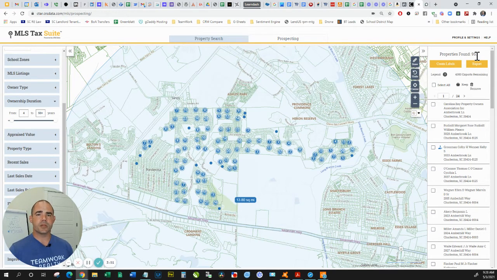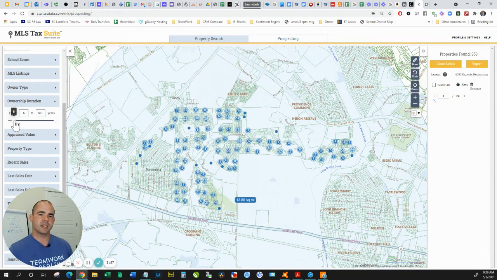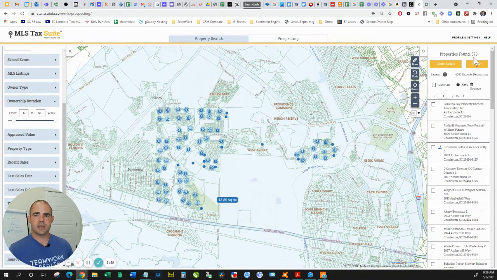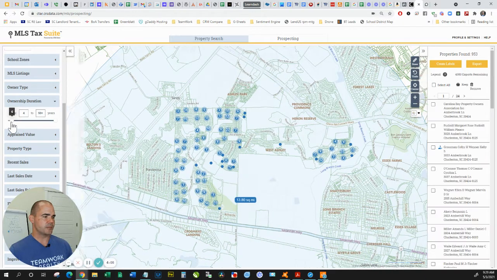So this is becoming a more realistic number. And that's a really good way to fine tune it. Say you don't want to quite spend that much. Well, let's just aim for people who've been in their home a little bit longer. That brings us down to 573. So again, that's a good way to fine tune the search right there. I'm going to leave it back at 4 though.